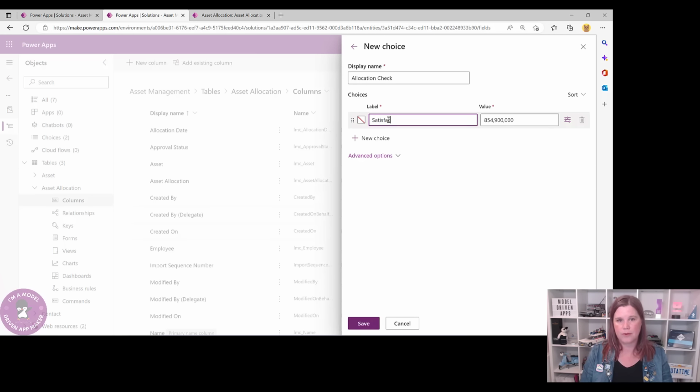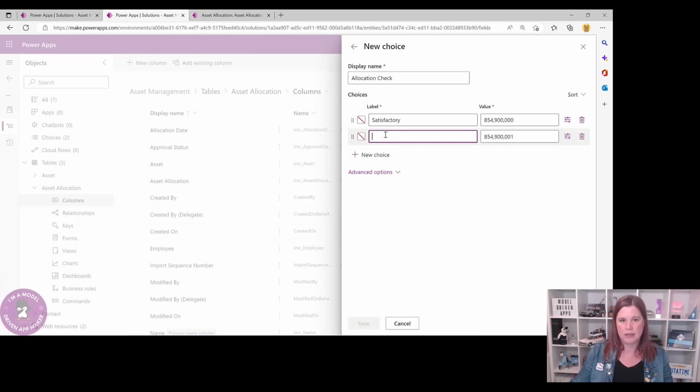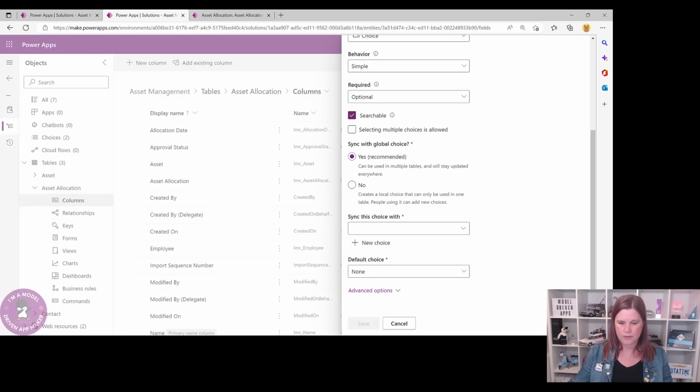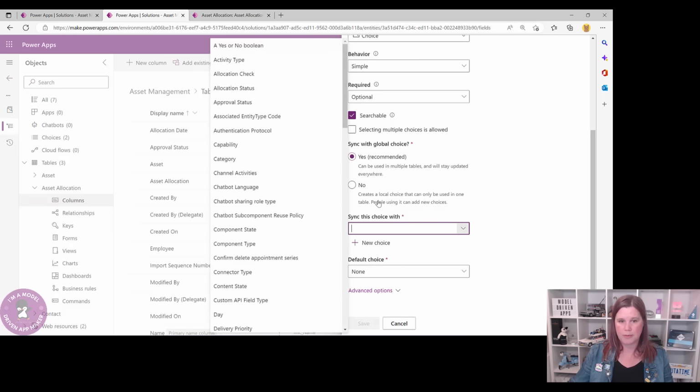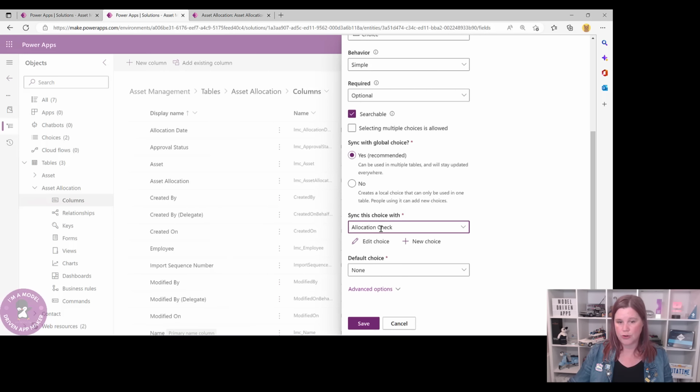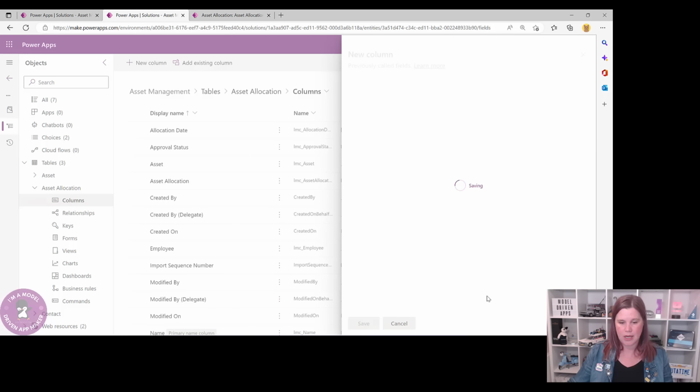Satisfactory and unsatisfactory. Save that. Link it back up to the allocation check. No default choice there, save that. And I think we are good.